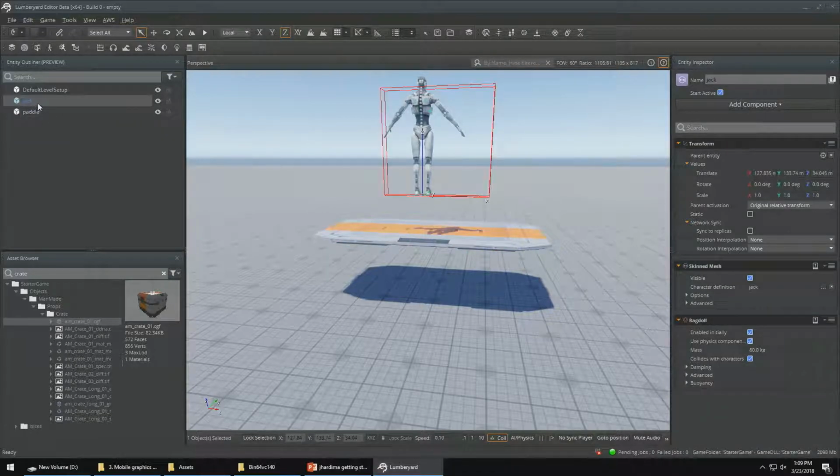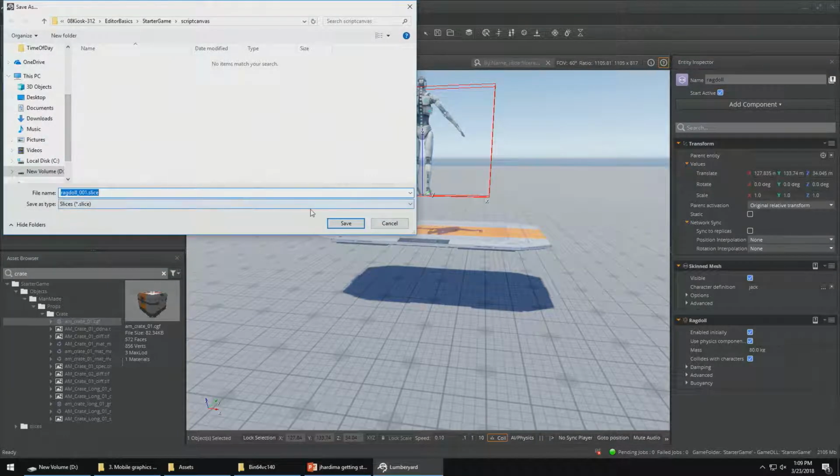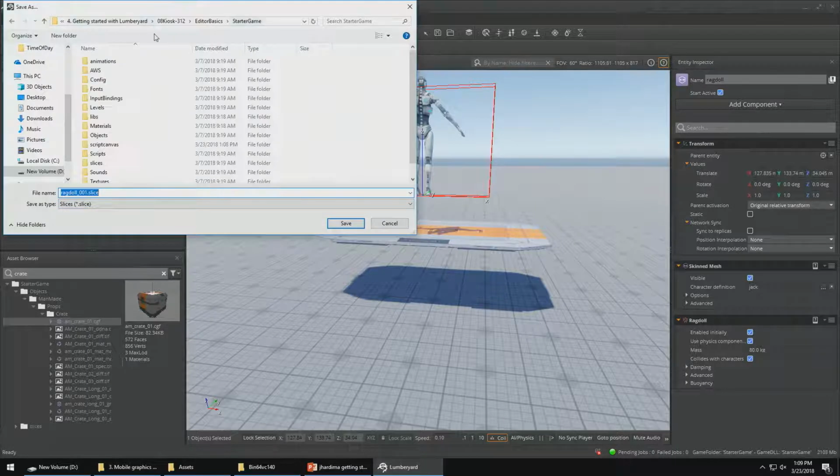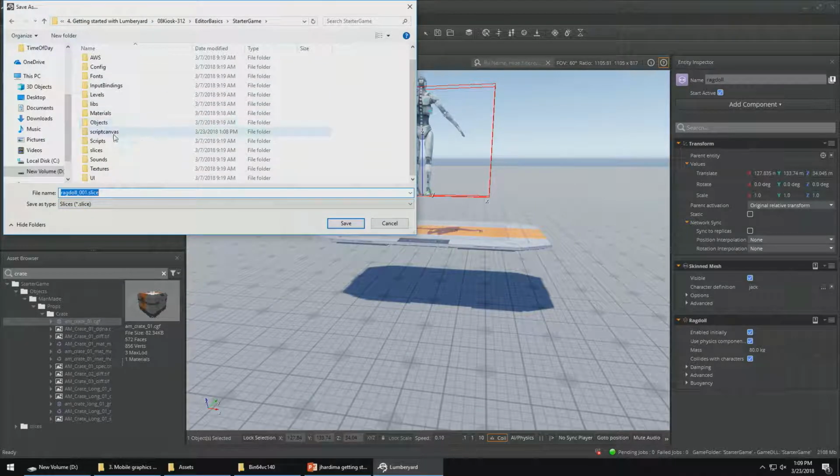And we don't want him called Jack. We're going to call him Ragdoll. Let's go ahead and make them both a slice so we can reuse all of them. So I'm going to create this Ragdoll slice. I don't know why it wants to save in there. That's scary.